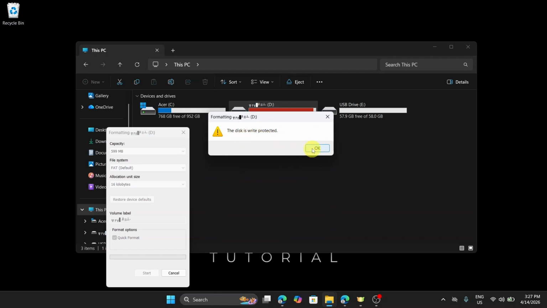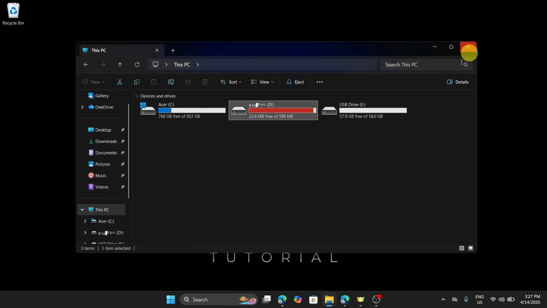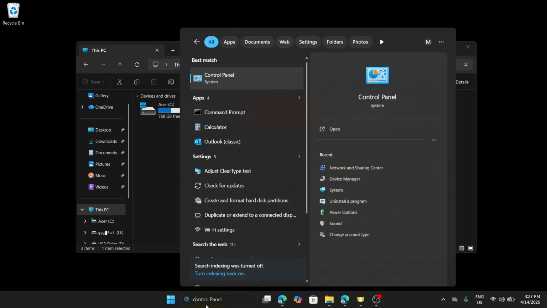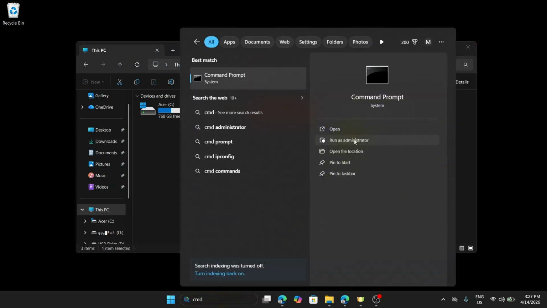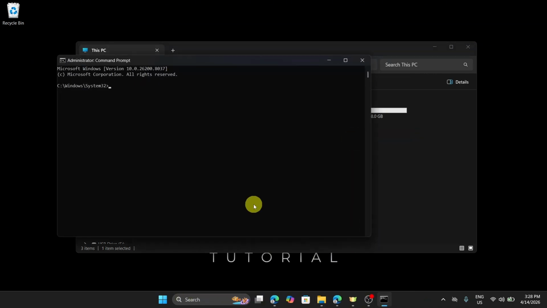So to fix it, what we're going to do is to close all of this, and then type CMD on our search bar and run it as administrator. After that, type diskpart and then click on enter. Once you do that, we're going to type list disk and then click on enter once again.